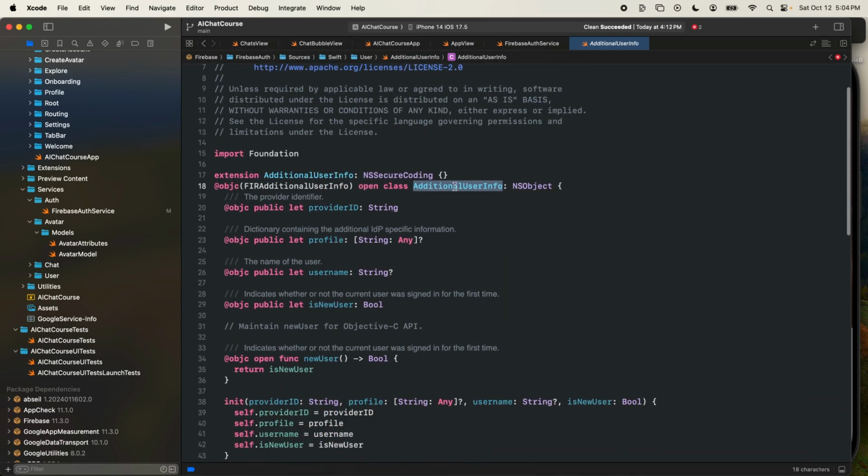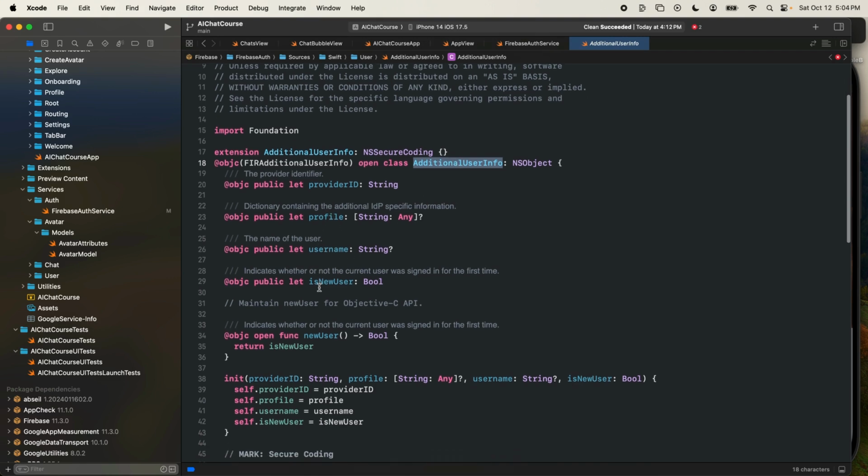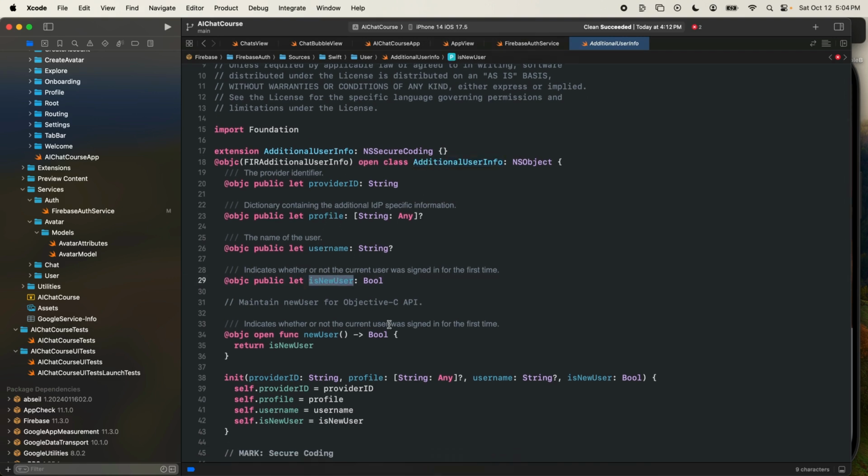And inside the additional user information is a value for whether or not this is the user's first time signing in. So this is important because if it is a new user, then we're going to want to make sure that they go through the onboarding flow. If it is not a new user, then we're going to want to skip the onboarding flow and put them right into our application.